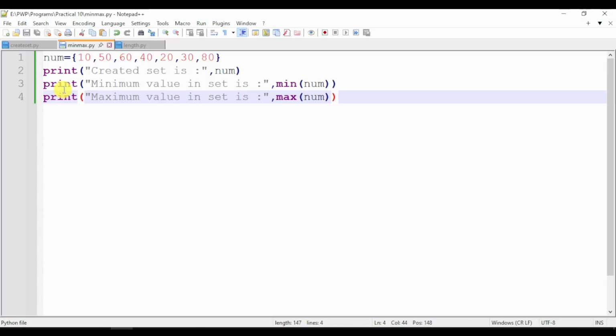Initially I am creating my set as num equal to, using curly brackets to enter some numbers separated by commas. Then I am using a print statement: print created set is, and printing num, so the original set will be printed here. Then I am using a second print statement, in which I am printing minimum value in set is, and after that attaching the min function and passing num as a parameter. So automatically the minimum value from the set will be displayed here using this min function.